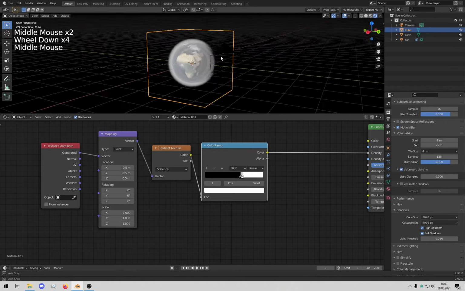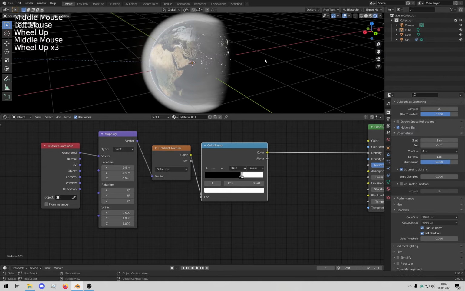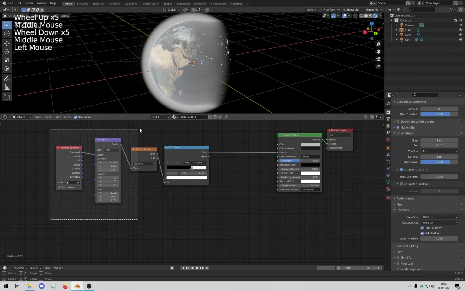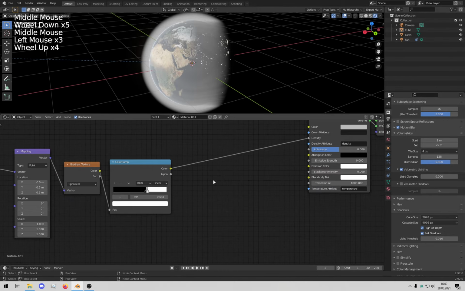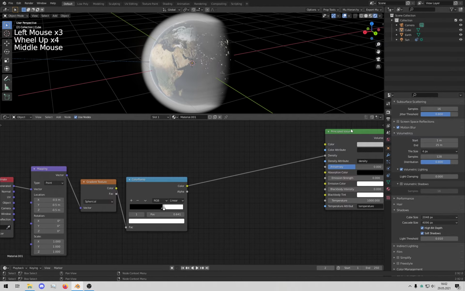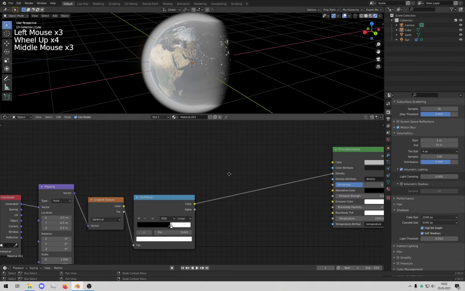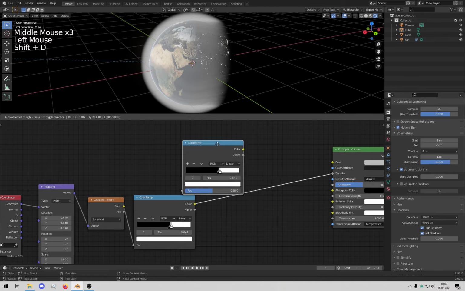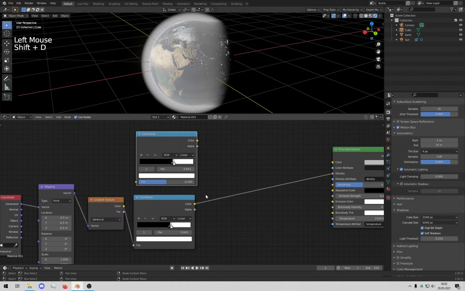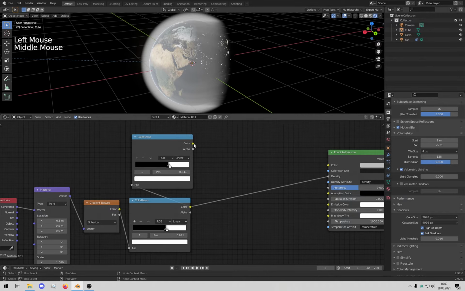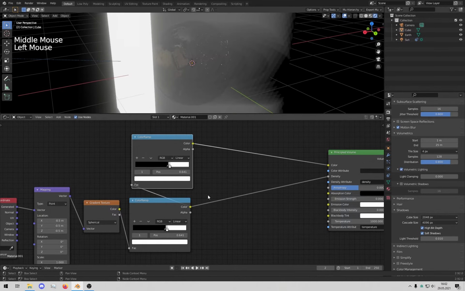So next, what do we need next? Next up, we're going to have to give this atmosphere some color, because right now it doesn't have color. This is going to stay in density for now. We're going to have to multiply it later, but we are just going to take another color ramp node, and we are going to plug the color of the color ramp back into this color. And now this is going to be the color input.